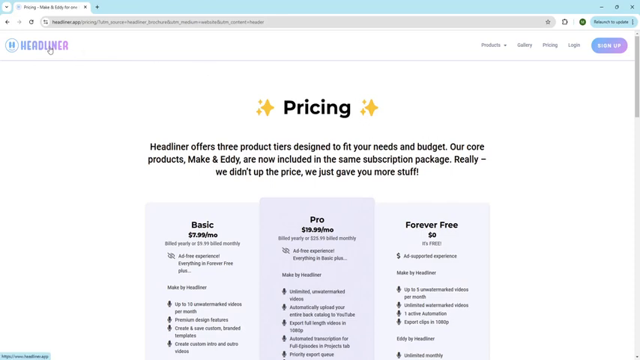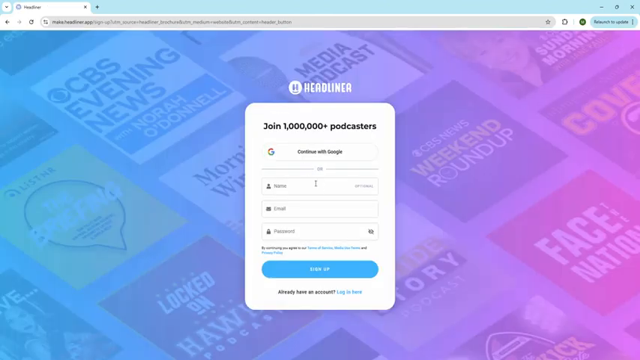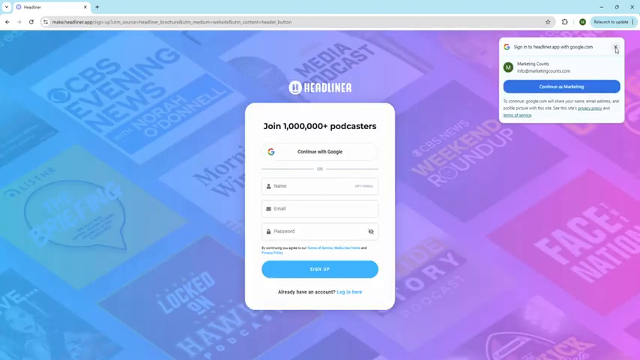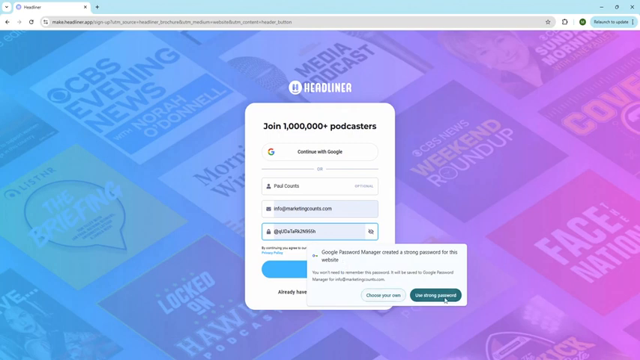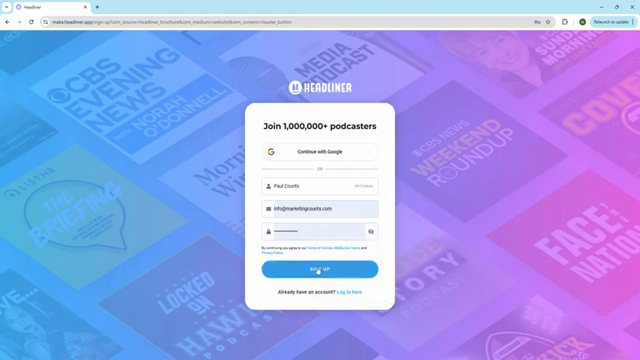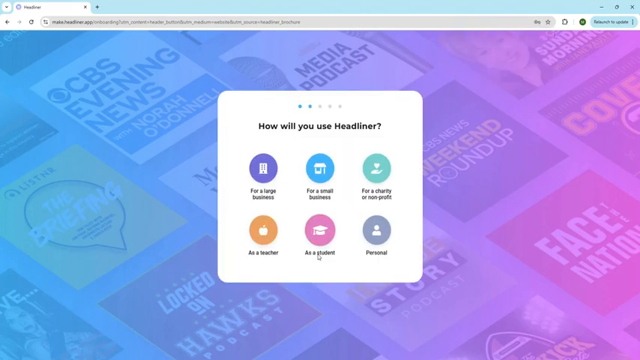So what you're going to do is go to headliner.app, and then I'm going to click on sign up because we're creating a brand new account here, just starting from scratch. So I'm going to put in my name here, my email, and then we'll come up with a password that we can use here. So now I'm going to click on sign up, and I'm going to create my Headliner account. Okay, so my account has been created, and now we're going to go through the onboarding steps.